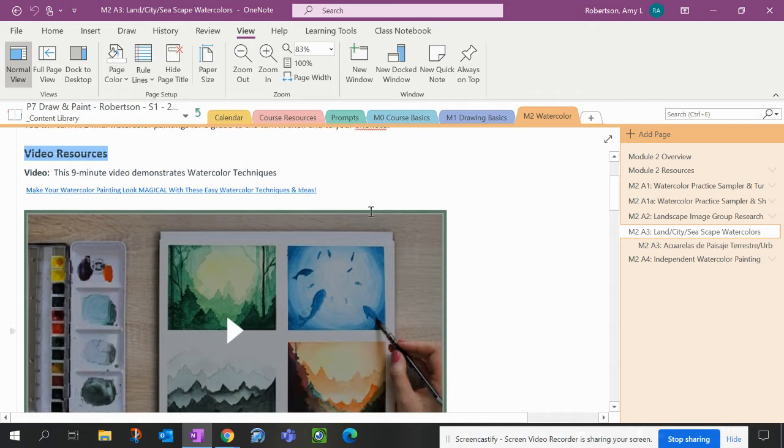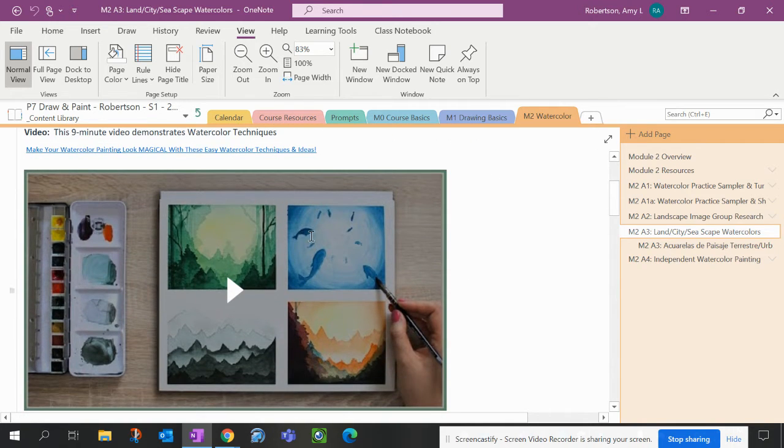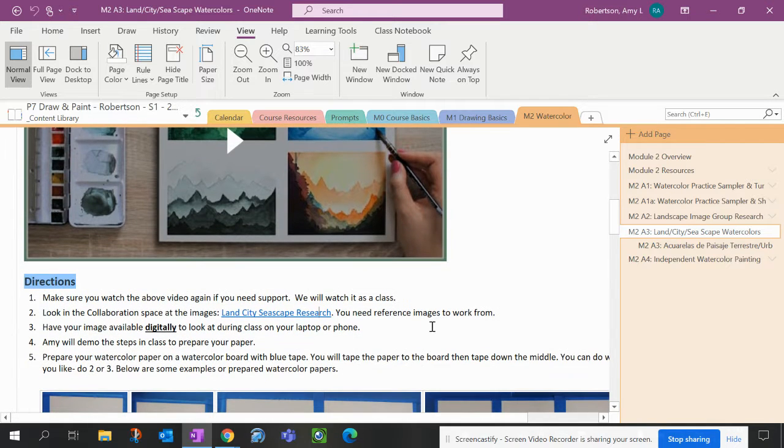As a class, we're going to be watching this 9-minute video. It takes you through some really cool watercolor techniques. There's 3 landscapes and 1 seascape. Although there's not a cityscape, you can basically get the idea, and you can add different images, like buildings or whatever, to yours if you choose a cityscape.